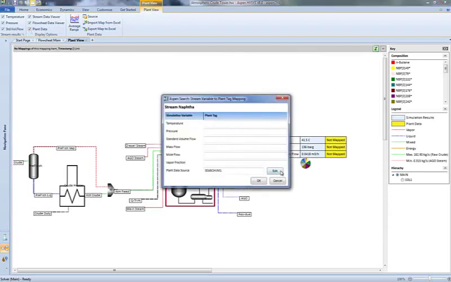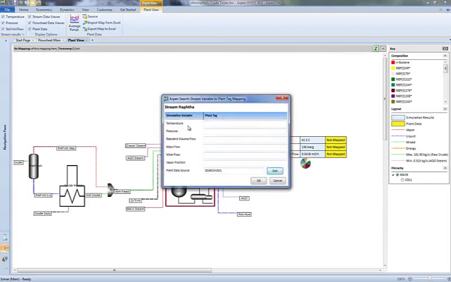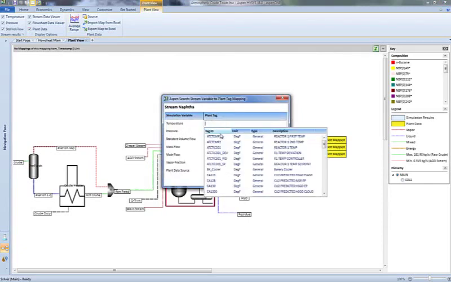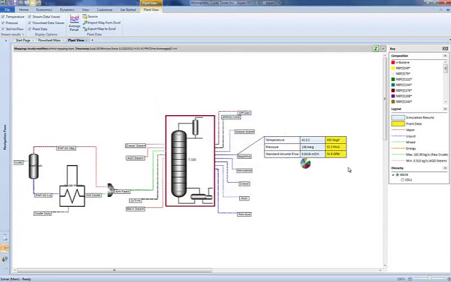With PlantView, you can point to a process data historian and map plant data tags to stream variables in your simulation. Aspen Search helps identify the right types of tags. For example, it will show only temperature tags when you are mapping to a stream temperature.